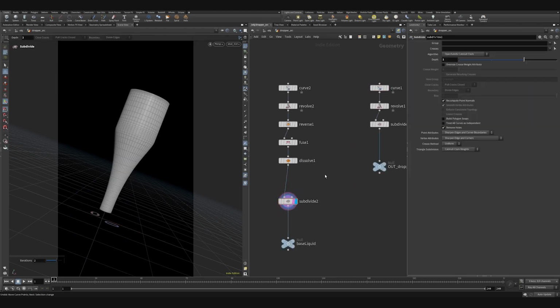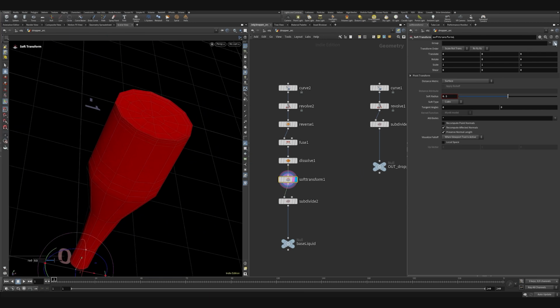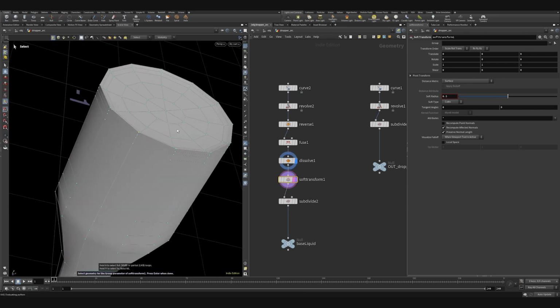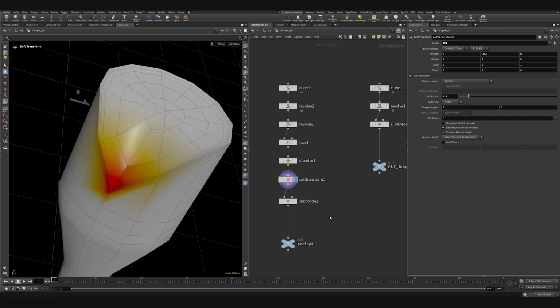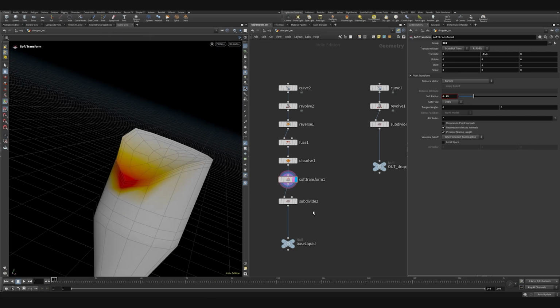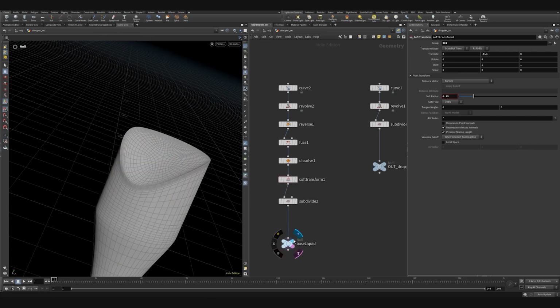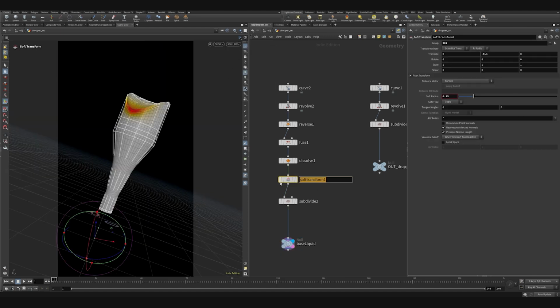Okay. Let's move the top part according to the angle of the camera. Choose soft transform. Select some points like this one and move it down a bit. Reduce the radius. See how it looks in the viewport. Okay, call it top 0.1.